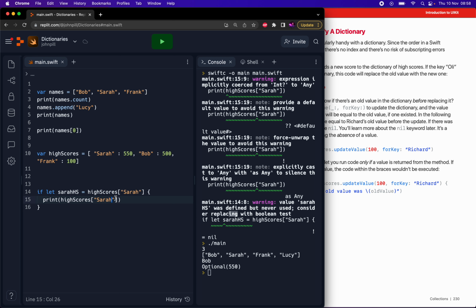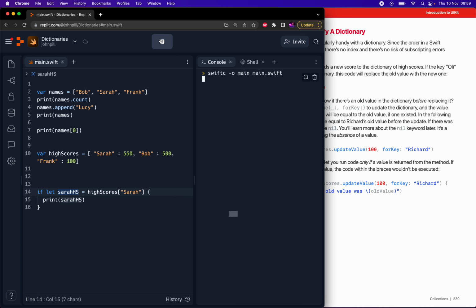Hopefully. Oh no, I don't want to print that. I want to print sarahHS, the variable that's created up here. And I'll explain this in a second. Right, so now it's working, 550, no Optional 550.